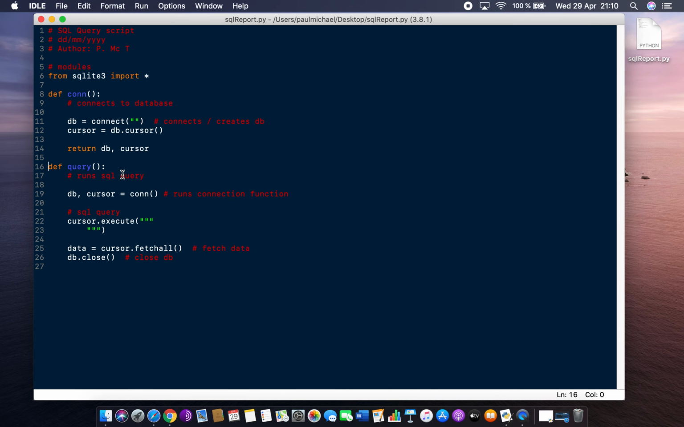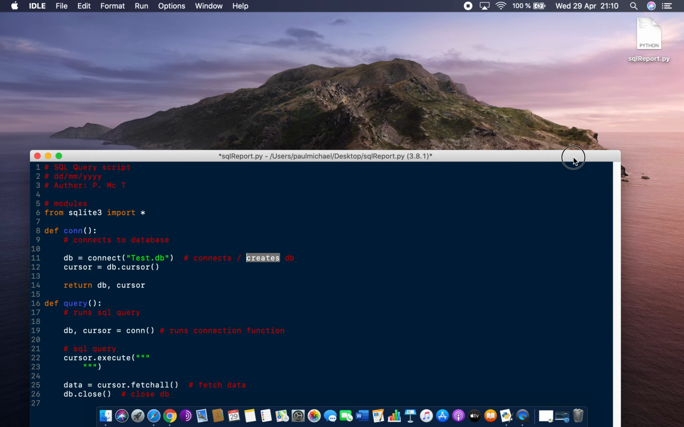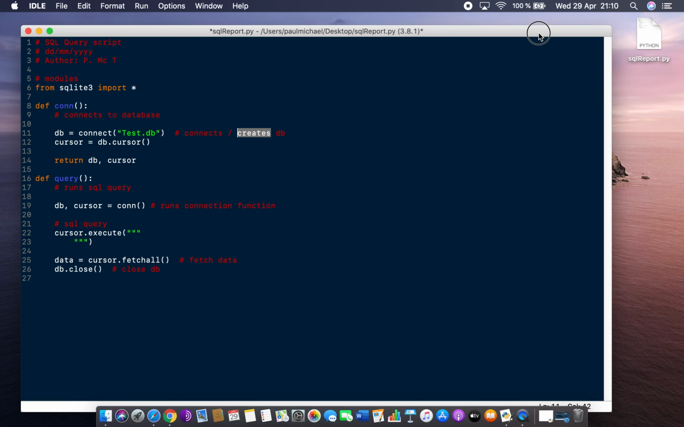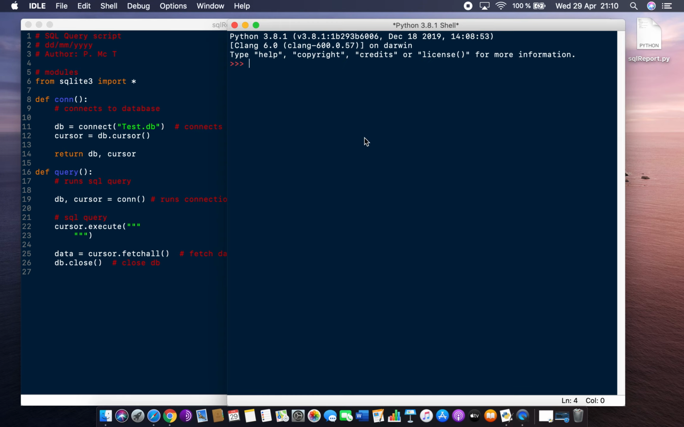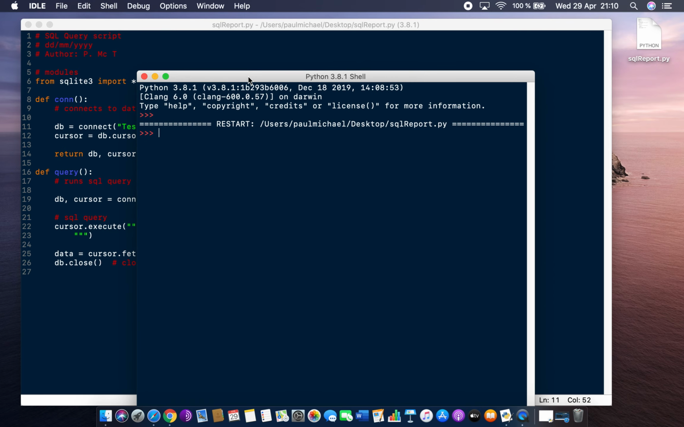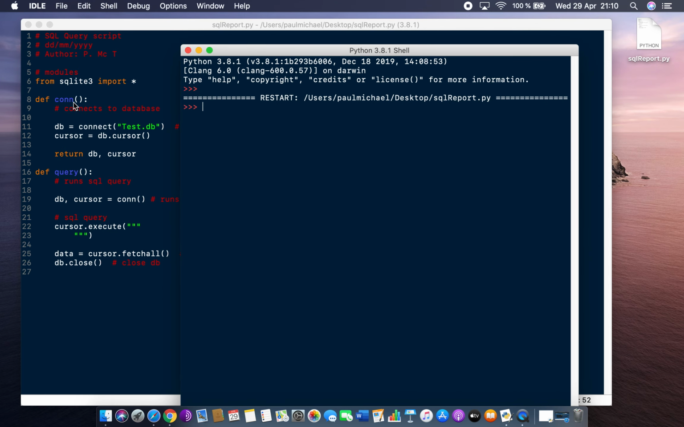Now what we can do is test a little bit of it. In my connection file, in the connection, I'm going to put in a name: test.db. What I said before is that it would try to connect to that or create it. Now, my file is on the desktop. There are no other files, as you can see. So what I need to do is run my script. It's going to come up with nothing, of course, and the reason is because I'm not running any of these.